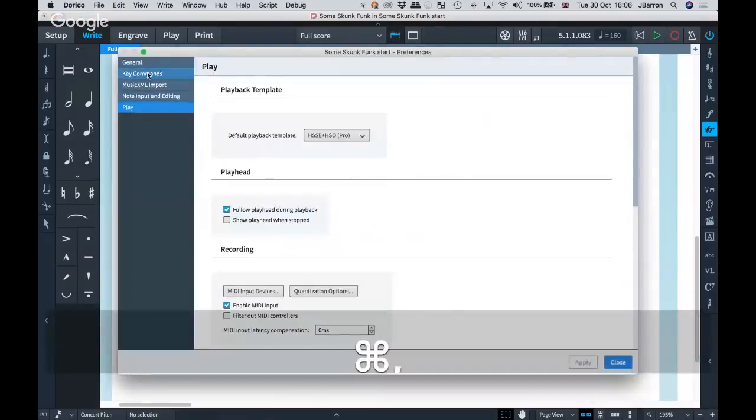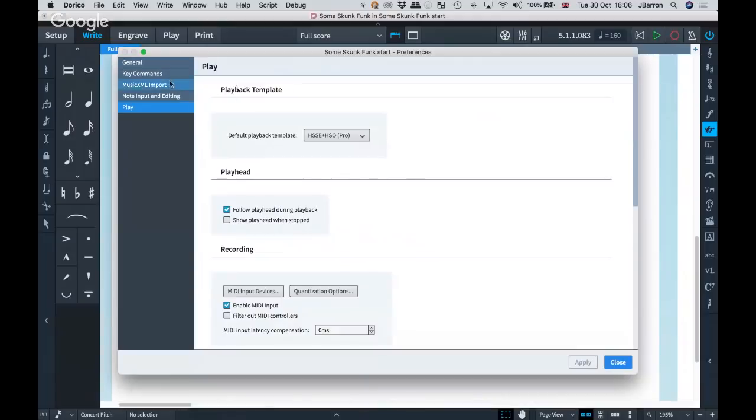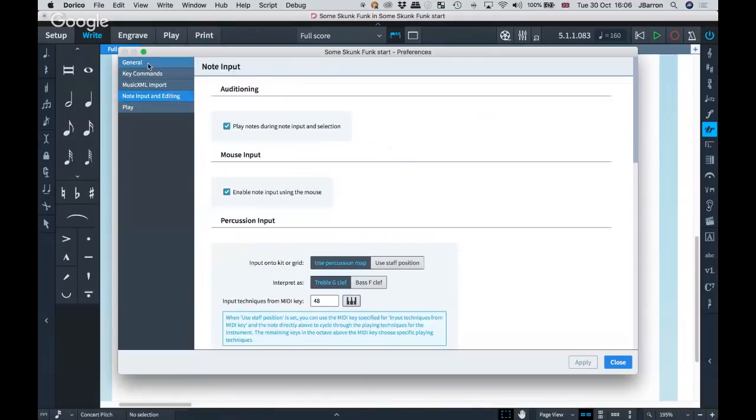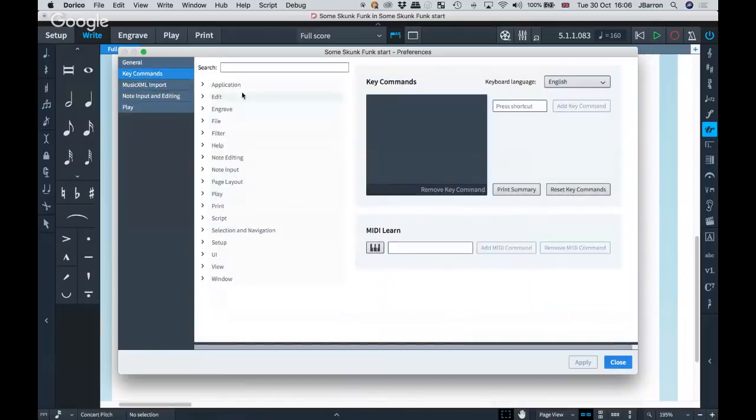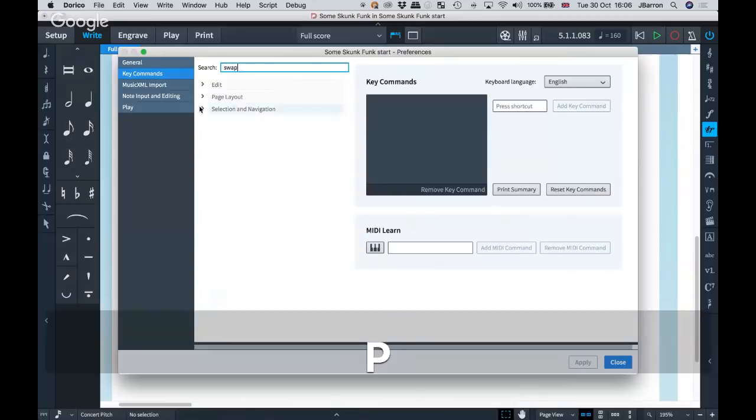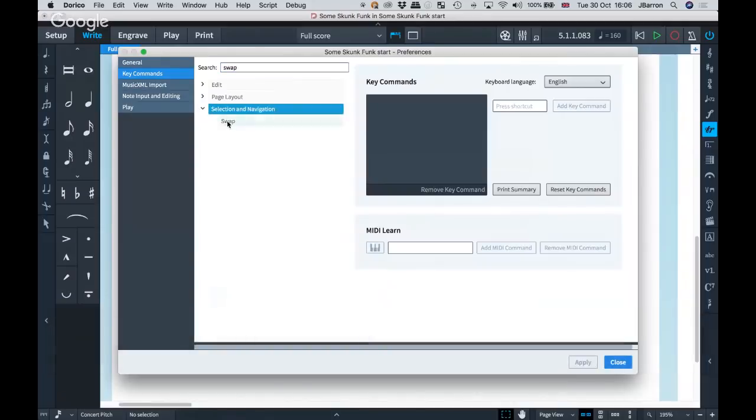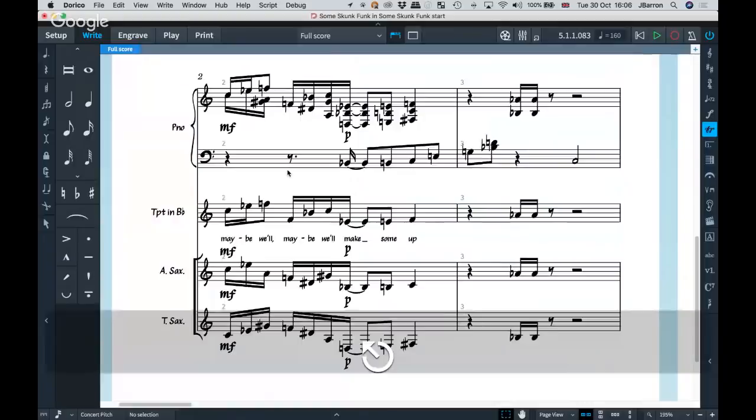If you want to set a shortcut for that, you'll notice this preferences dialog has changed as well, with some playback options and some input and editing options in here. But in our usual options for key commands, you'll be able to look for swap. In selection and navigation, you'll be able to assign a shortcut to swap if it's something you want to use a lot.